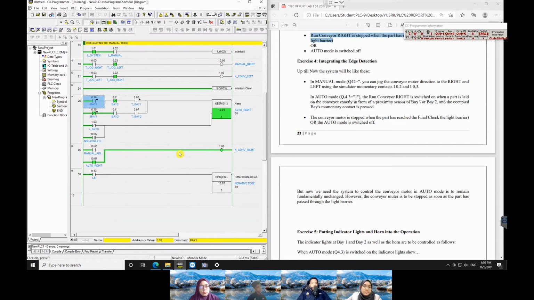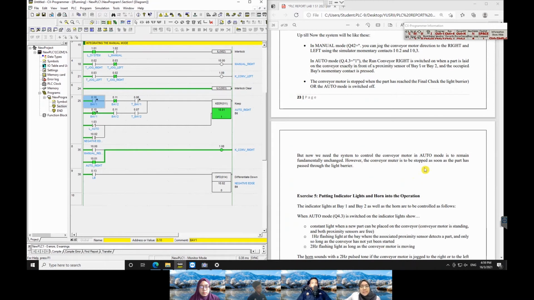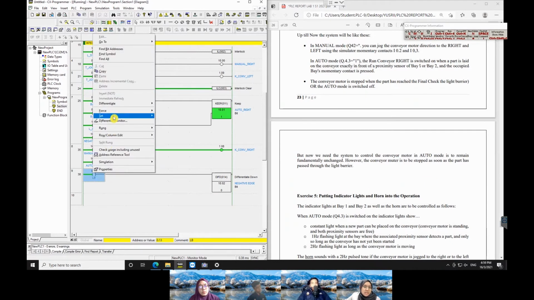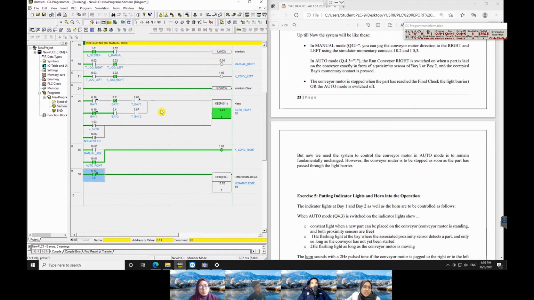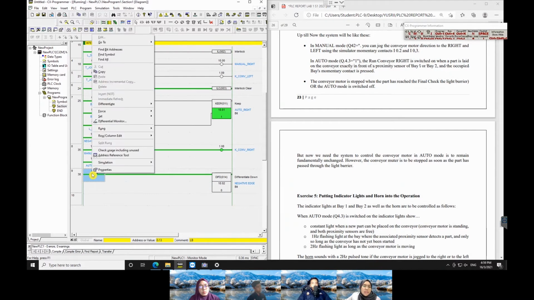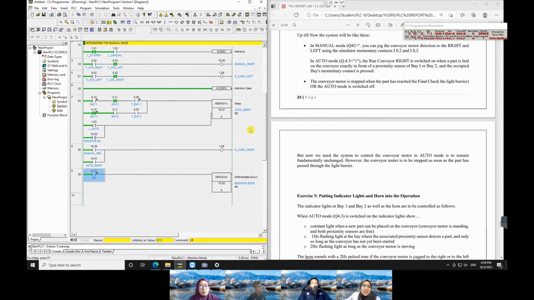Okay, so the conveyor will be stopped as soon as the part has passed through the light barrier. Okay, it has already passed the light barrier. Then the conveyor will automatically stop. Okay, you see, the conveyor stopped. So that is for question 4.